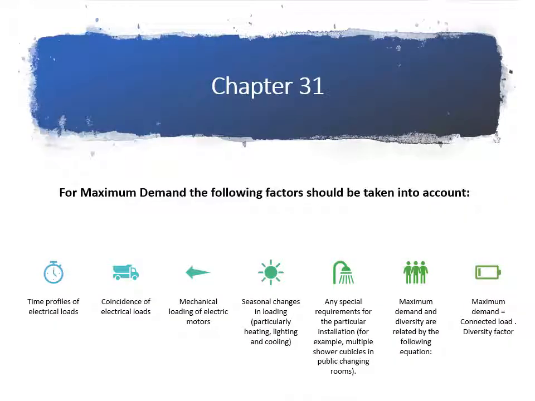Chapter 31 then, for maximum demand, we need to take into account the following. We need to look at time profiles, coincidence of electrical loads, mechanical loading of electric motors, seasonal changing. We turn the lights on in winter, we turn the heating on. We turn them on a lot later in summer. Any special requirements for a particular installation, multiple shower cubicles, changing rooms, maximum demand and diversity. And then of course, maximum demand is determined by connected load multiplied by the diversity factor.